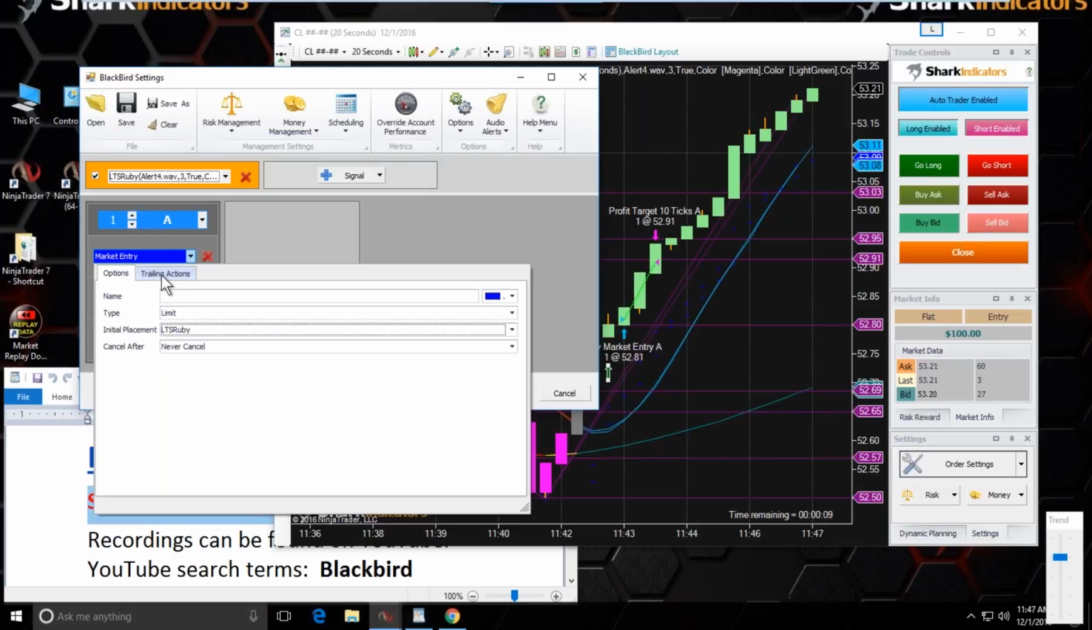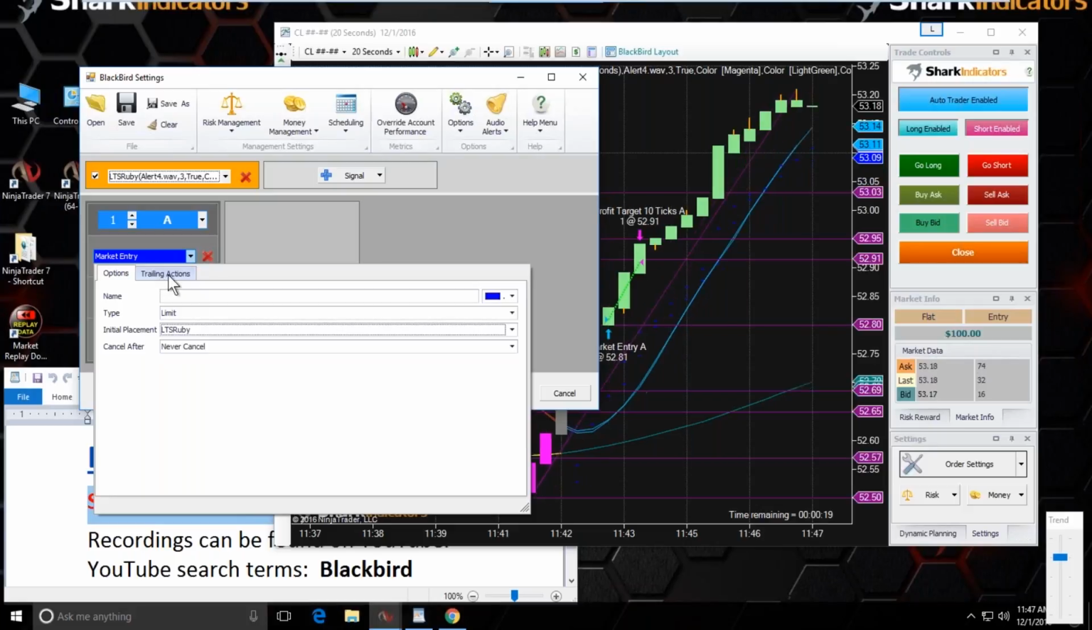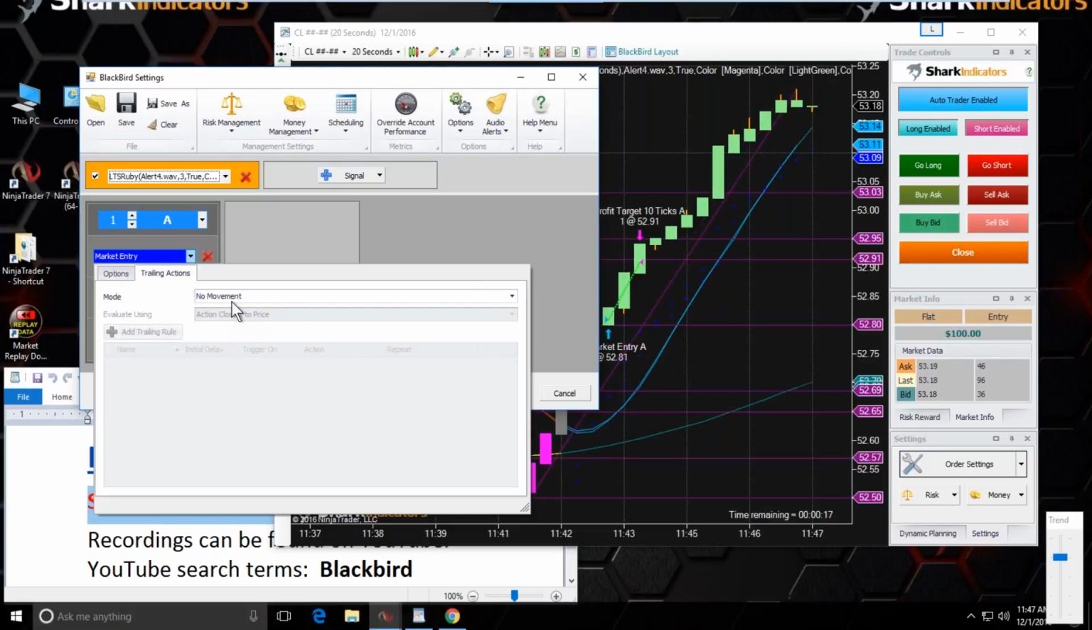And there's also a possibility that the entry price adjusts on a bar-by-bar basis. So if your indicator keeps adjusting its entry price, then, just to expand upon the question here, what I can do is set up a trailing rule.